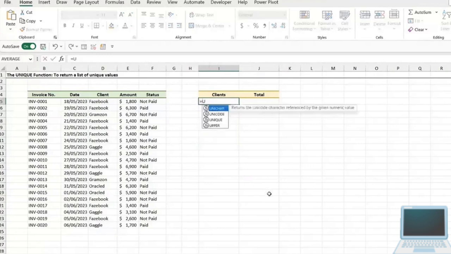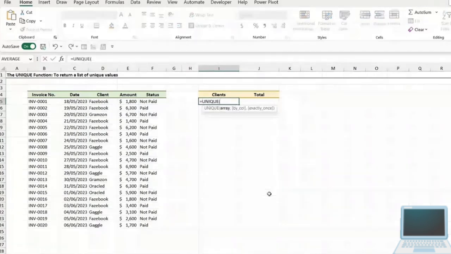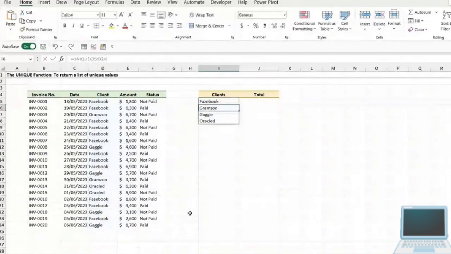So this is where we can use UNIQUE. And it is so simple. We simply select the array, which is just another name for a range of cells, close the bracket, hit enter, and it's basically going to remove those duplicates and just give us a list of all of those unique clients.